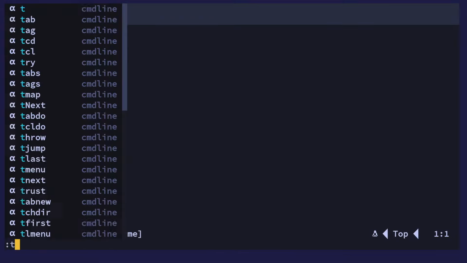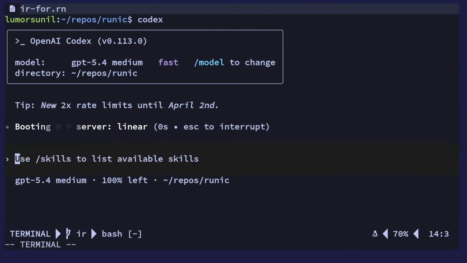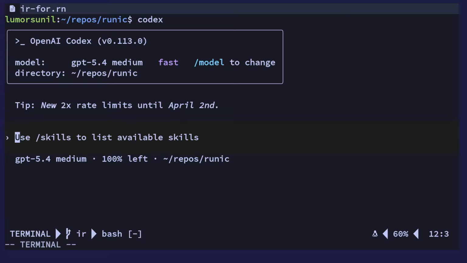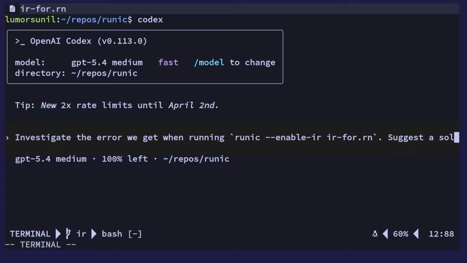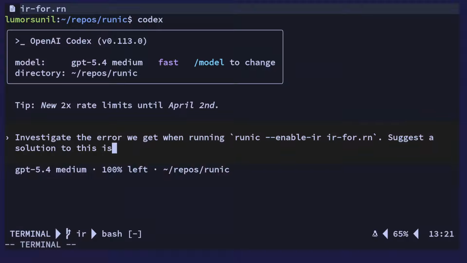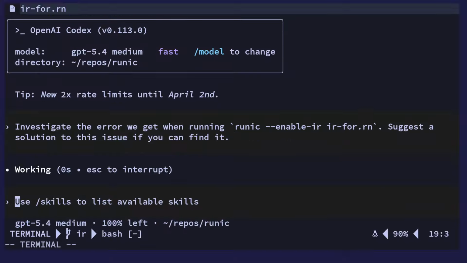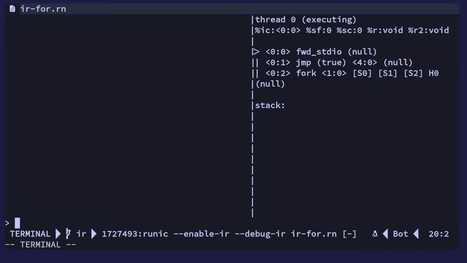I mean, I can do this. I can ask AI here to investigate the error we get when running Runic. Actually, maybe we should have these things, and then IR4. Suggest a solution to this issue if you can find it. Okay, so I will just have that working in the background, and in the meantime I can try to do it myself. I don't remember where it was now.